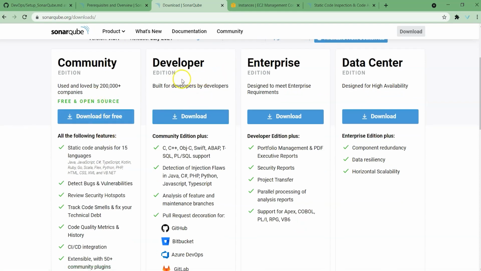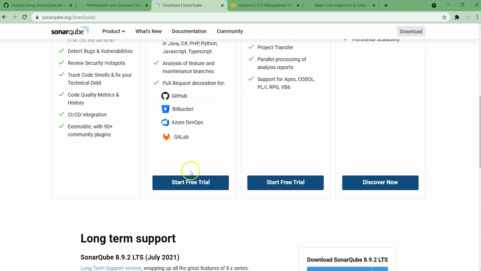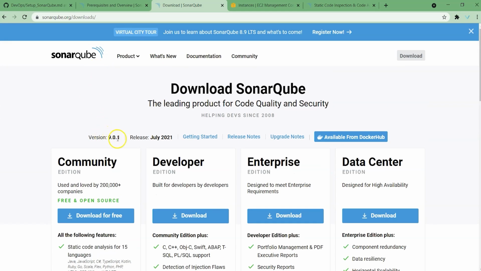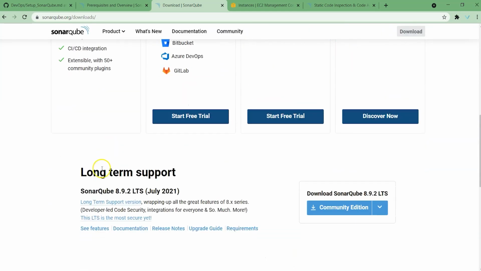But if you want to go with the developer or enterprise edition, we must go with the free trial. This is the latest version, I can say 9.0.1. But if you want to go with the LTS, nothing but long-term support or stable version, we should go with 8.9.2. And this we can download from here.